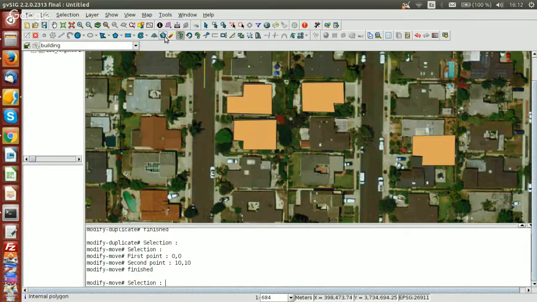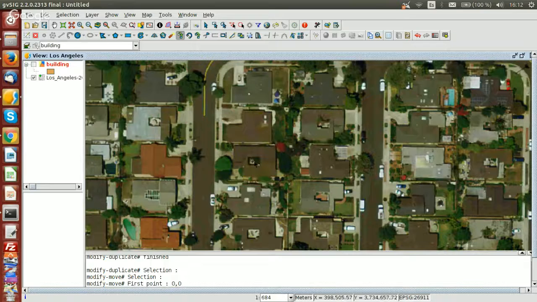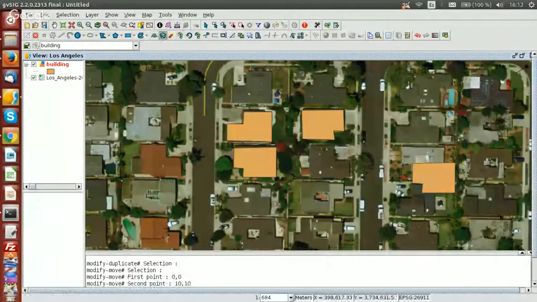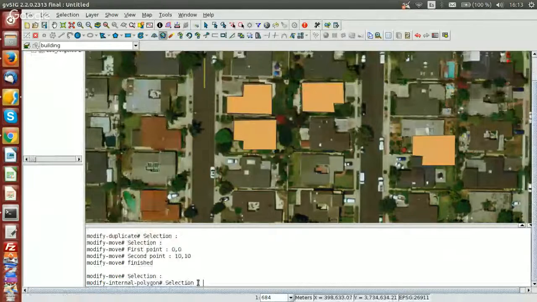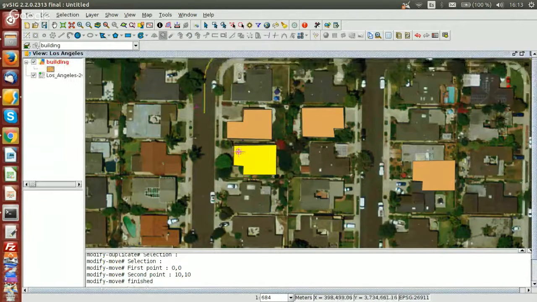We also can draw internal polygons. For example, in this house, we have an internal polygon, so we can select this tool, internal polygon. Then we can see the instructions. We can see selection. We have to select the element, this one. We press Enter, and then select the tool to draw the internal polygon. So we have to draw an internal polygon.